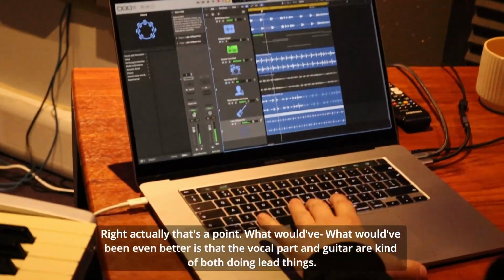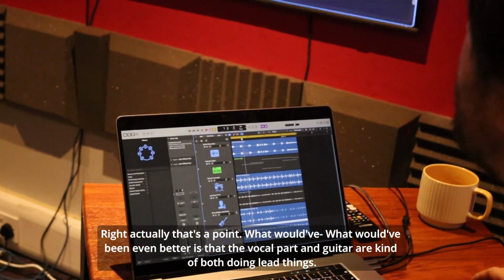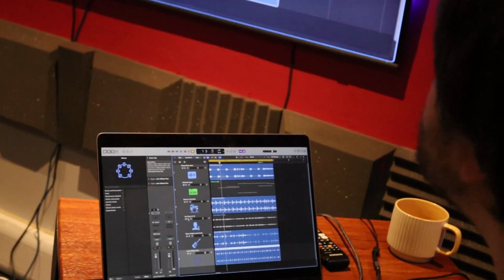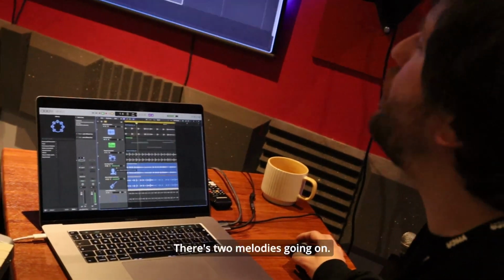Right, actually, that's a point. What would have been even better is that the vocal part and the guitar are both doing lead things. So if we hear both of those, there's two melodies going on.